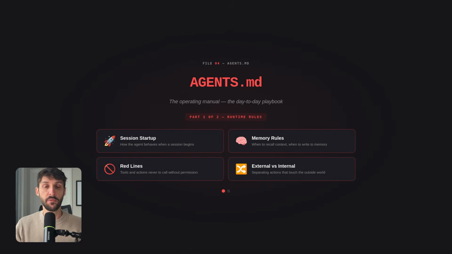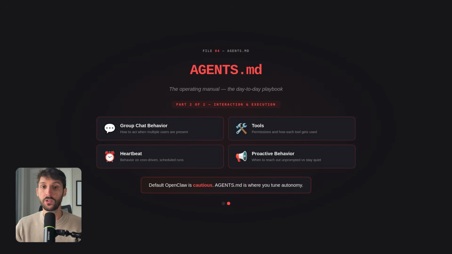Now, agents.md, and this is the operating manual, the workspace rulebook. Agents.md is where the operational logic lives. Session startup behavior, memory rules, red lines, the difference between external and internal actions, group chat behavior, tools and how they're used, heartbeat behavior, proactive behavior, when the agent should reach out versus when it should stay quiet. The easiest way to think about it is if the SOUL.md is who your agent is and what it stands for, the agents.md is the day-to-day playbook for how it operates.